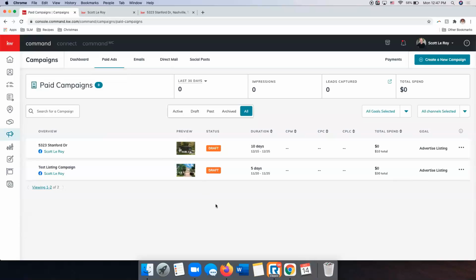Nope, no you can't. You can see a preview, a little thumbnail of the photo. You can see the status and the duration. It shows you how many days and the dates. And then over here, this is basically information about the budget of the ad.